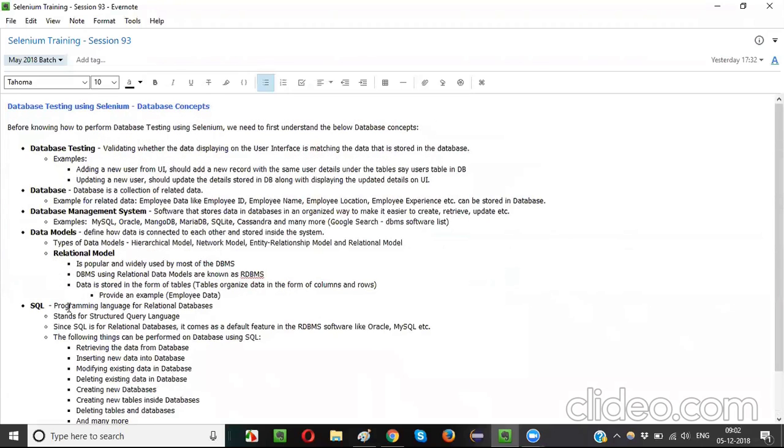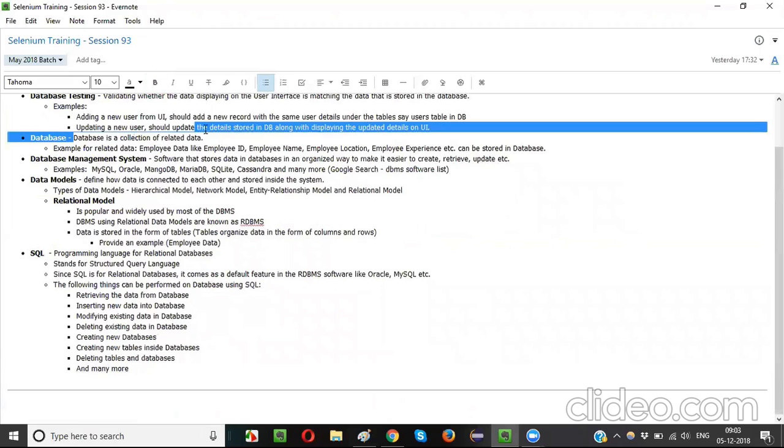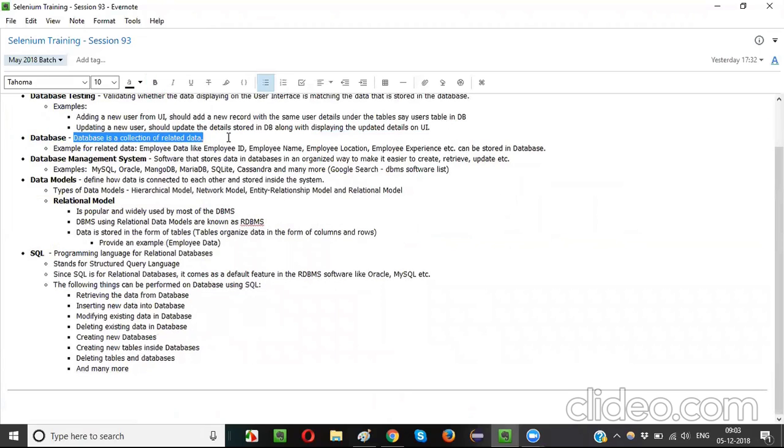Fine. Now let's move to the next concept, that is the next database concept. What is a database, guys? What is a database? A database is a collection of related data.